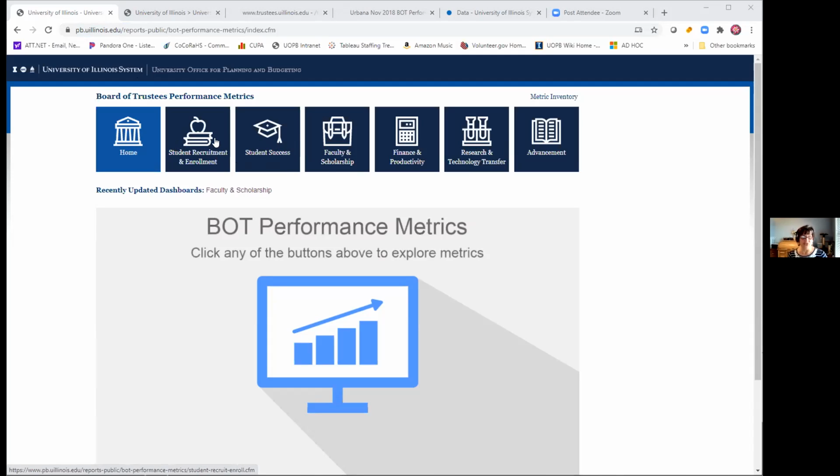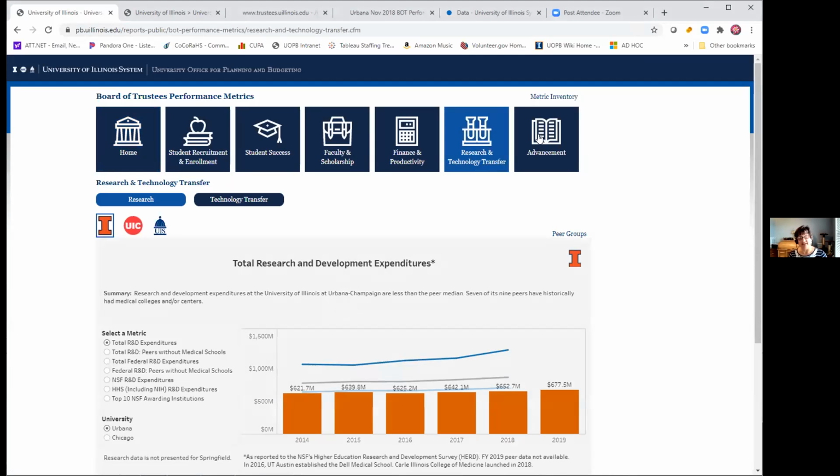You'll see that students' information is located through the first 2 of these navigation boxes. Student data is really probably the heavy hitter as far as metrics are concerned. We also have faculty and scholarship data. We have finance and productivity. This one kind of came late to the game based on a request from the CFO. So that's the one area that kind of has a different look and feel to it and may not have all the information at the university level. It may be the overarching system level. Since we have 2 Research One universities as part of the system, there's research and technology transfer information available, and finally advancement.